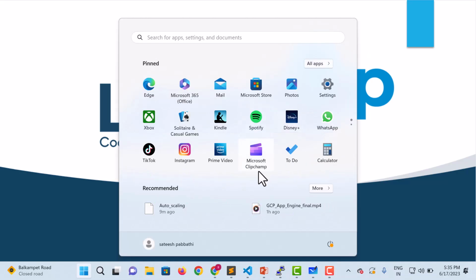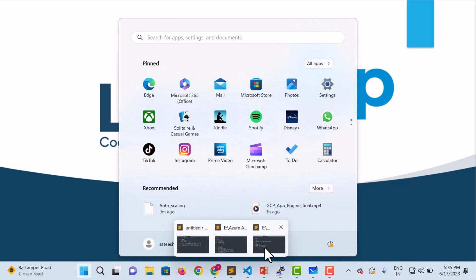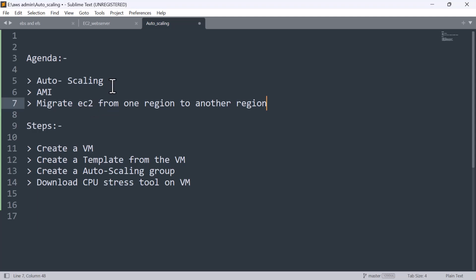Let us look into the agenda for this particular session. We will understand auto scaling and we'll configure auto scaling. And then we will see about AMI, what is AMI, different types of AMI. And then we'll migrate an EC2 instance from one region to another region. Okay. These are the couple of things that we're going to do in this session.